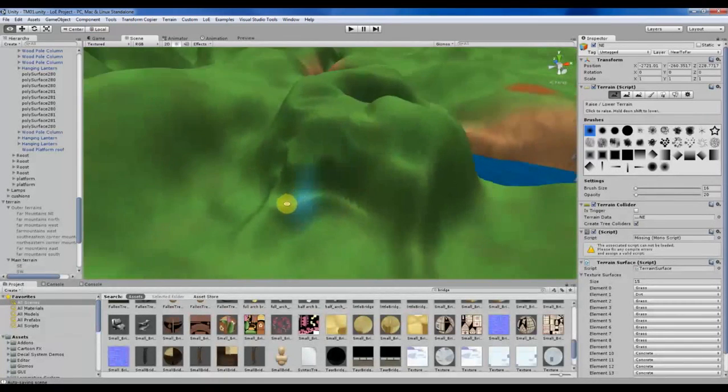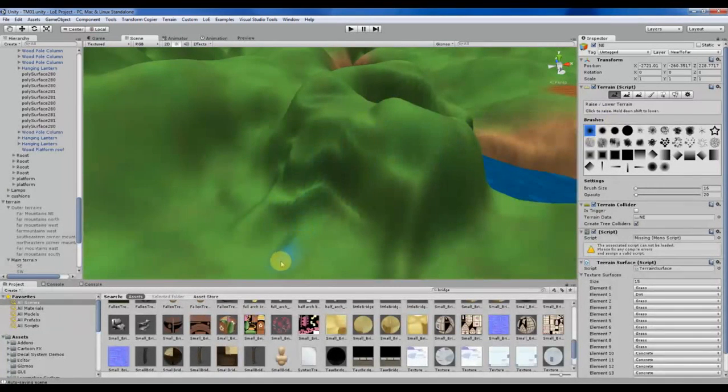So what I'm going to do is just go with a regular, what we're at, 16 and 20. Just smooth out some of these changes I made earlier.